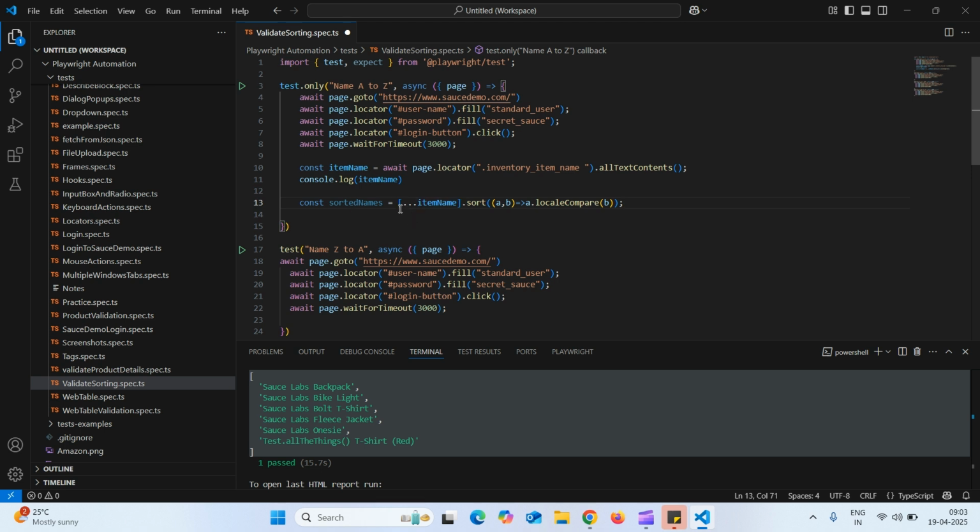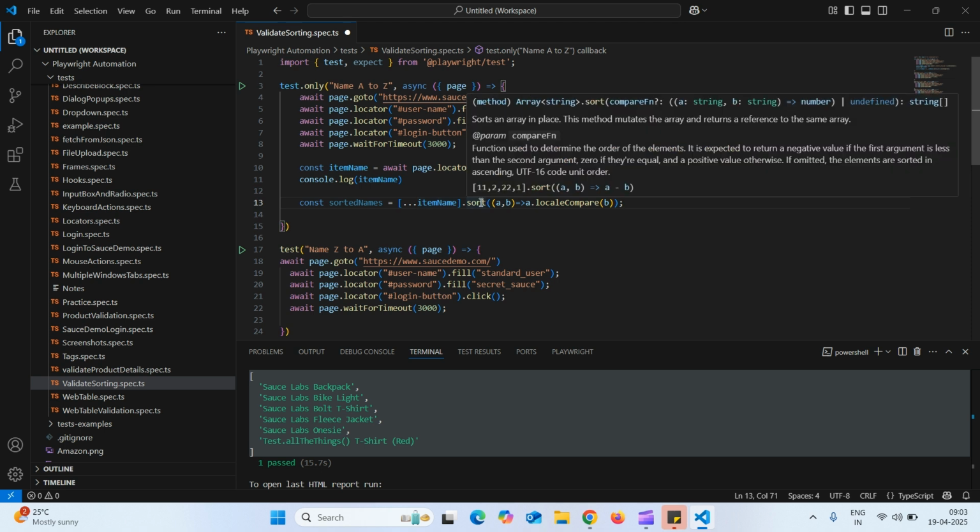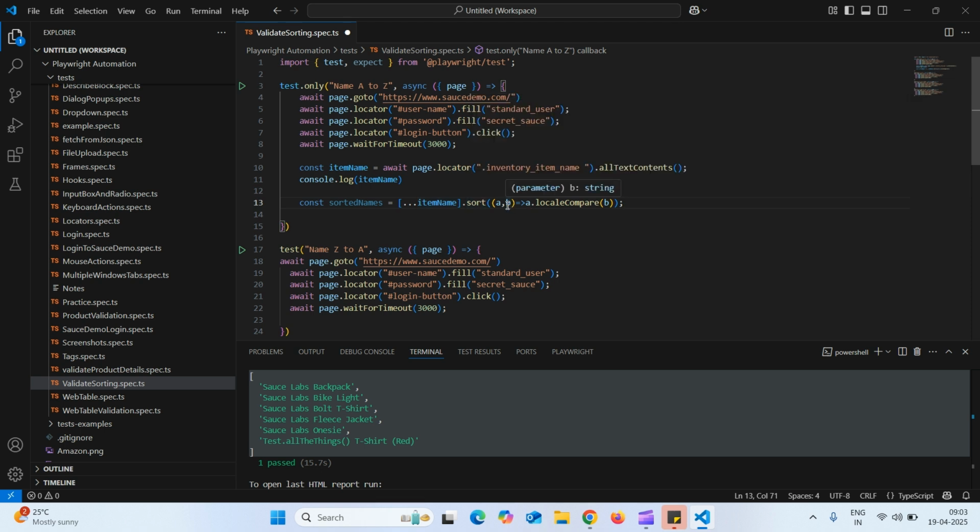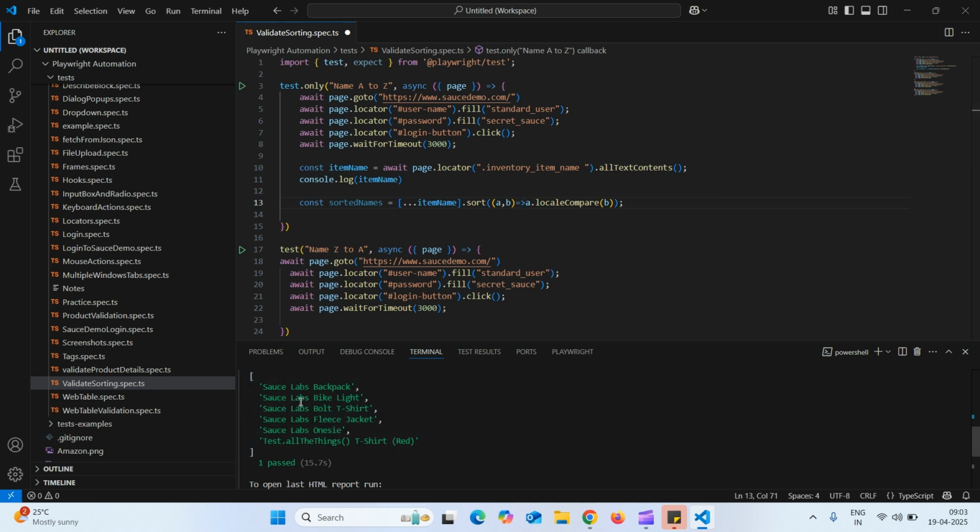I'll explain once again. Here I've taken a copy of the array and I'm applying the sort method, sort of a and b. A and b means it will first take the first two elements, in the sense the names, and compare them, then it will go to the third and fourth, and so on. Let us print this and see.